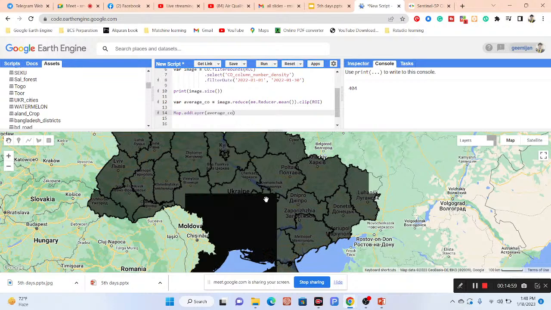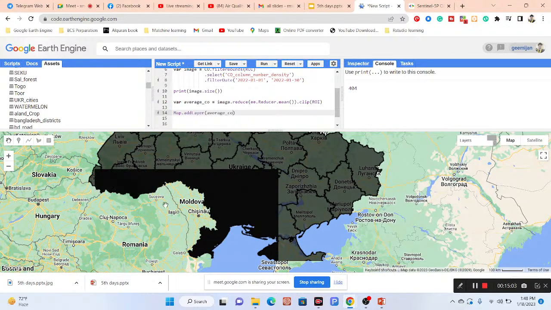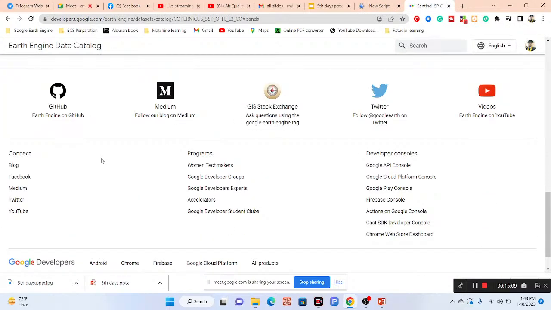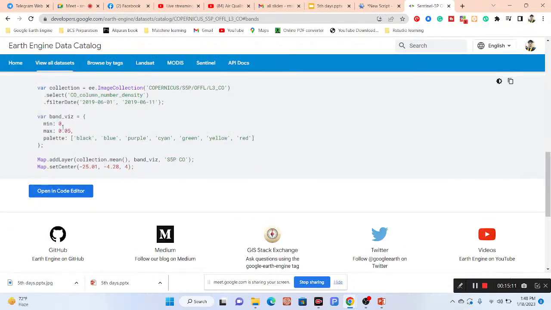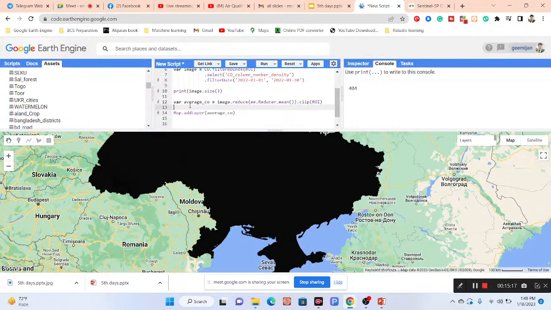You can see, at this time it looks like a black color, because I did not add any visualization. So this time I simply add the visualization. They already provide some visualization. You can see, I simply copy the visualization from here and paste it in here. This time, they add the visualization.